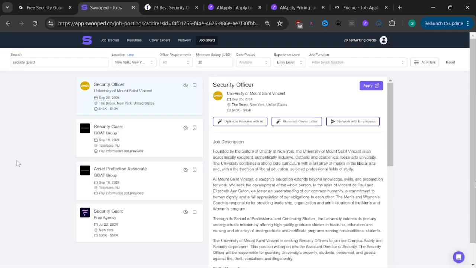Now, with your resume ready, let's talk about how AI tools like Swooped, AIApply, and LazyApply can help you automate job applications. These tools can be used especially for security professionals who want to speed up their job search and maximize chances of landing interviews. The key benefit is saving time and customizing applications, resumes, as well as cover letters.